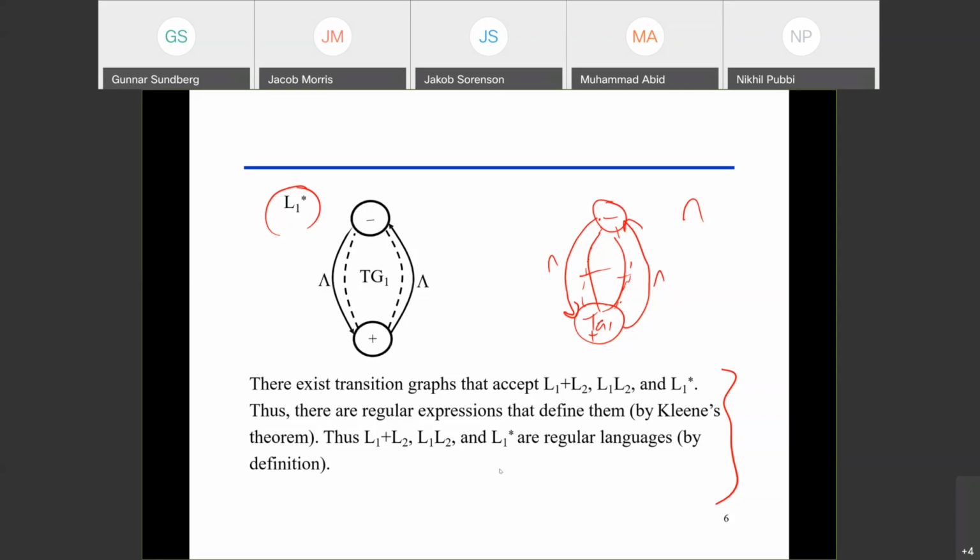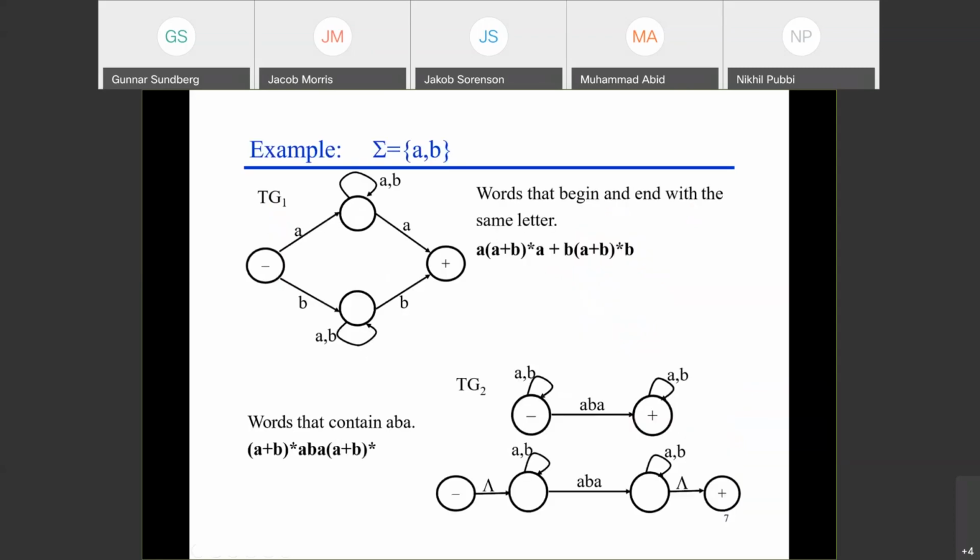So I hope that this is not hard. It's easy, and it's quite straightforward. Now we will see some more examples which will show us some of these behaviors which we just studied. We have this TG.